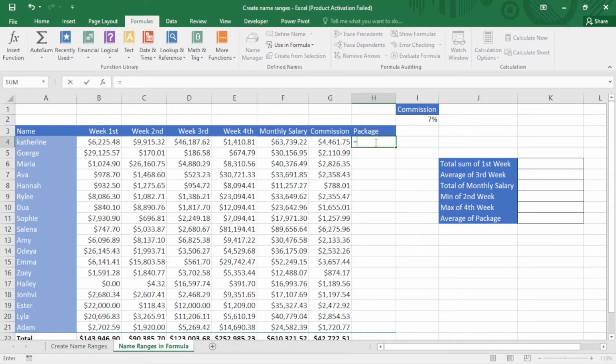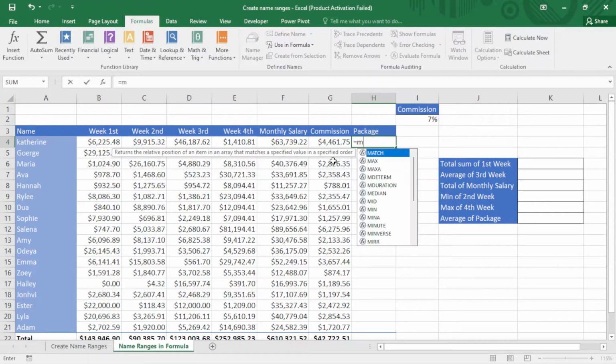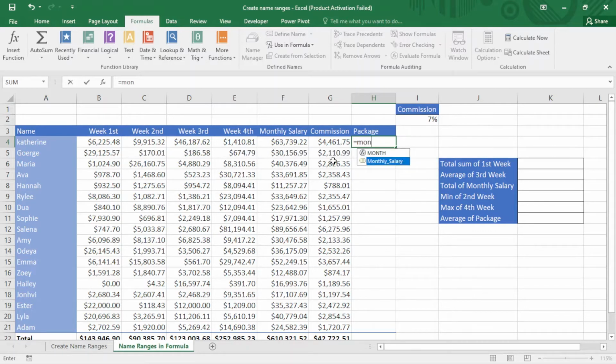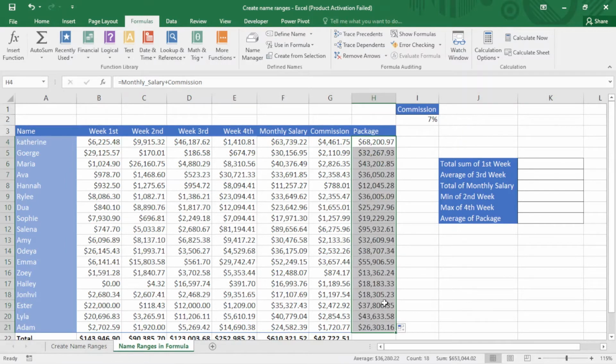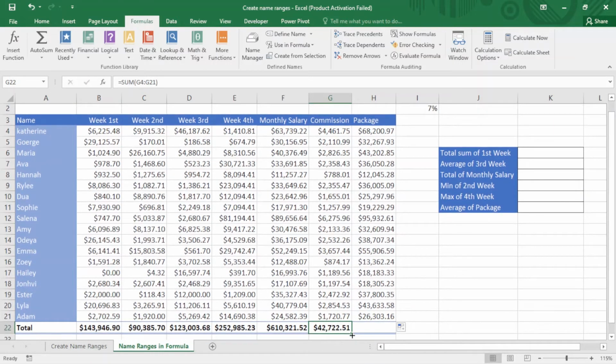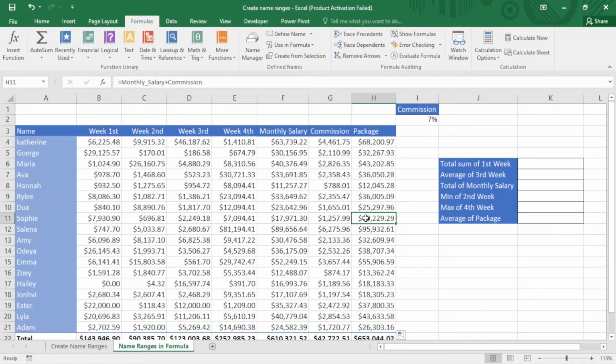So now I want to find the package. I just type here equal sign, and instead of selecting the cells I just write the name of the ranges. Monthly salary plus commission and enter. You can see it works magically. I just drag it down. Yep. And also for this I just come here and drag it to the right. You can see it works magically.